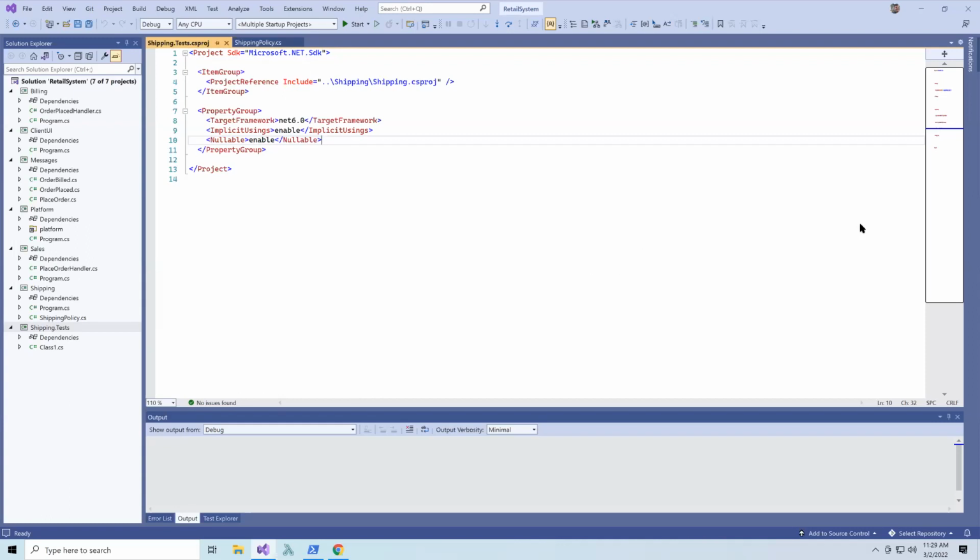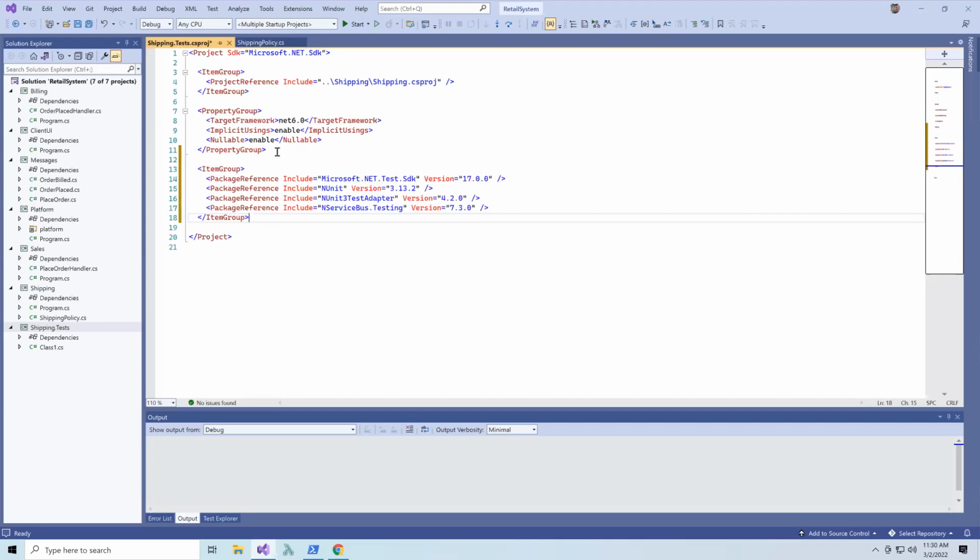So it's easier to just copy this block of code into the file rather than try to do the .NET add reference for all four of these things and have me completely screw up typing each one of them. So we're using the Microsoft Test SDK, and we're using NUnit and the NUnit 3 test adapter. And then we're also using the package NServiceBus Testing, which has a bunch of testing primitives that make it easier to test NServiceBus handlers and sagas.